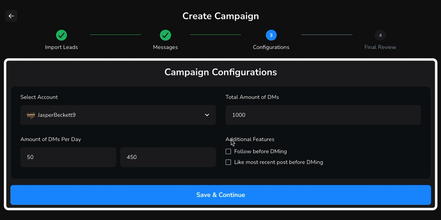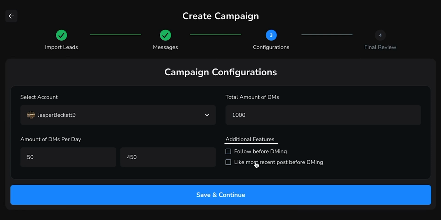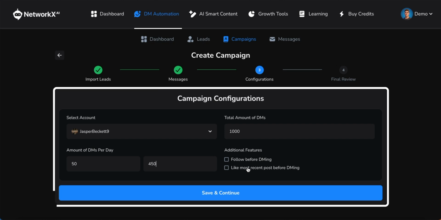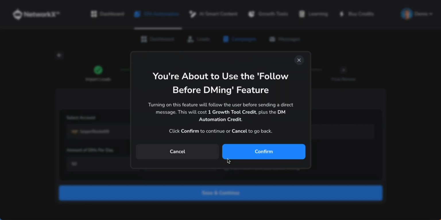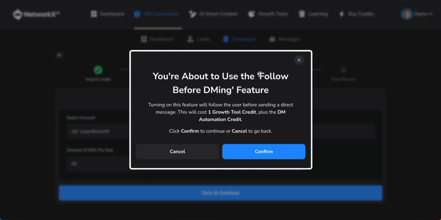The next tool is the additional features where we have the follow before DMing and like the most recent post before DMing. And these features are actually massive. They really assist with people growing their account following. So the way that it works is if you click on here, it's going to pop up and ask you if you want to confirm that you're going to use the follow before DMing. This does cost 1 growth tool credit as it is using a growth tool function.